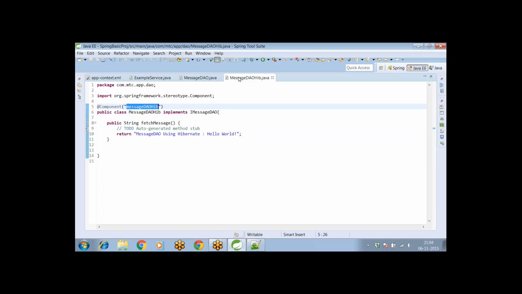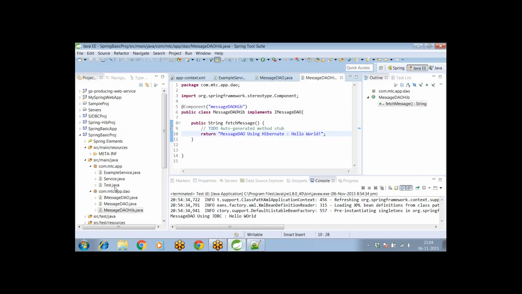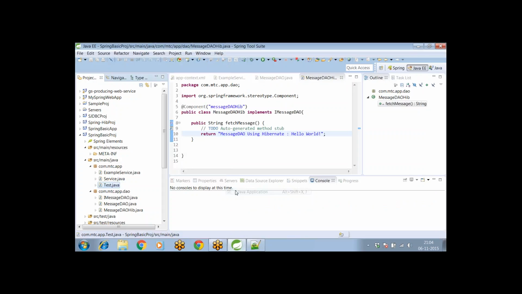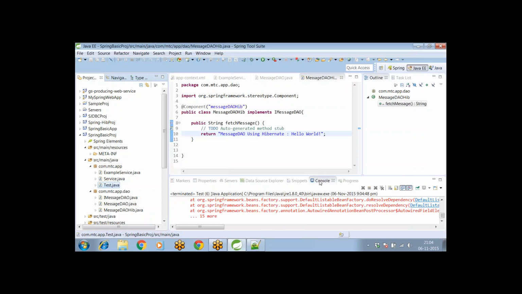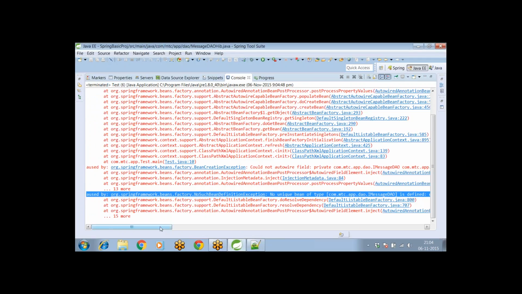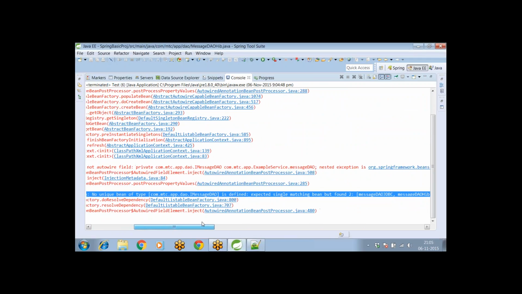What happens? You'll find that the container will throw an exception because you got more than one bean of the same type. The same exception here, you see. No unique bean of type iMessage is defined. That is what it says.